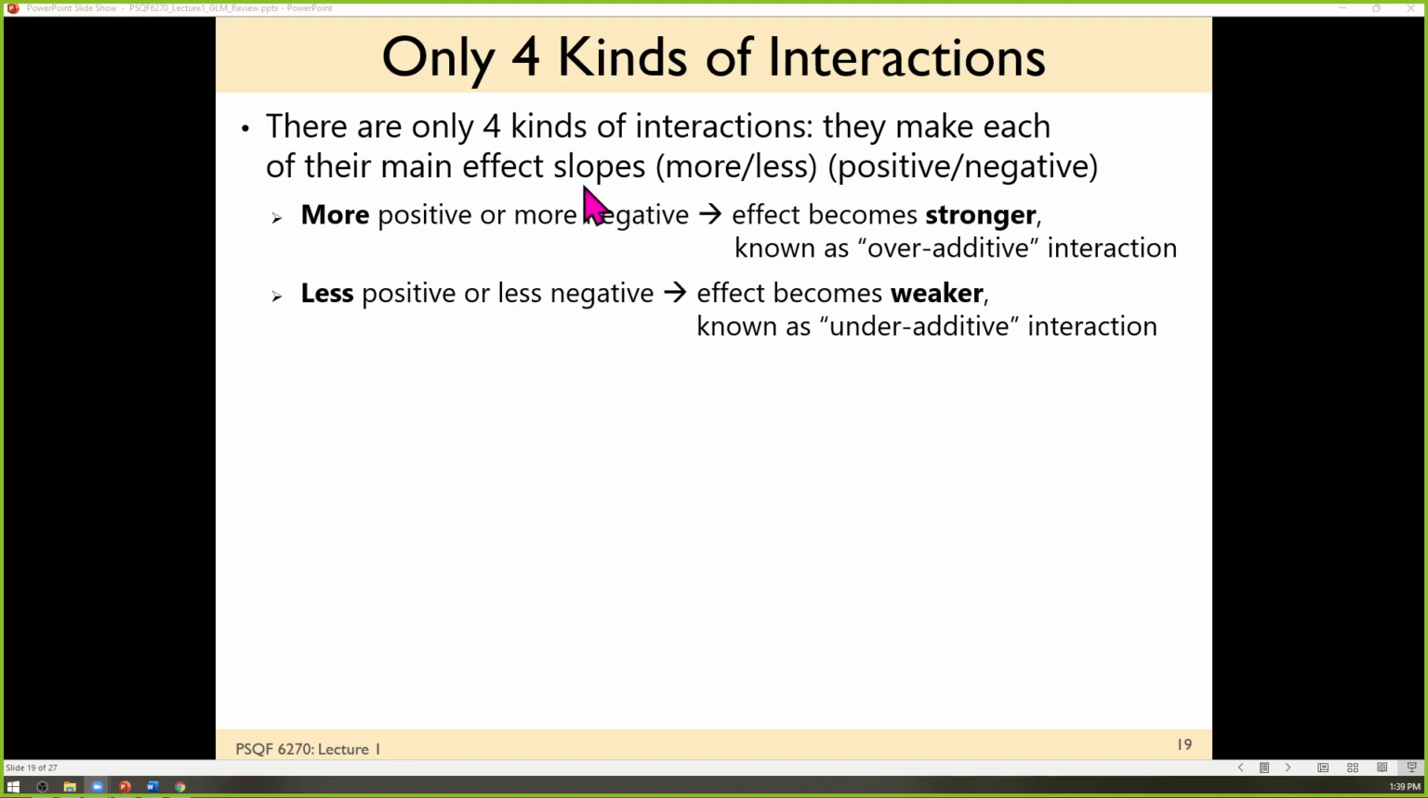If you have a main effect slope, that slope is either positive or negative. The interaction term either makes it more or less the direction that it was already headed. So if you have an interaction term that makes a main effect slope more positive or more negative, that's known as an over-additive interaction. It's an amplification of the slope at higher levels of the interacting predictor. If you have an interaction term whose sign is opposite, so it takes a positive slope and makes it less positive, or a negative slope and makes it less negative, that is a dampening or diminishing of an effect.